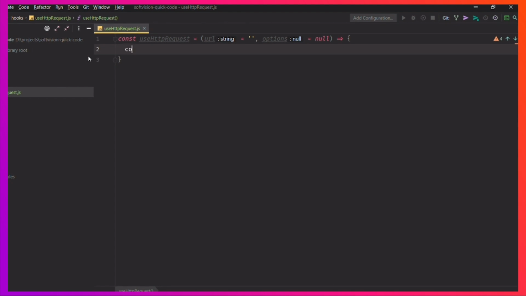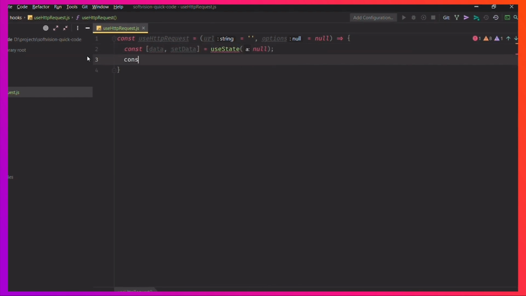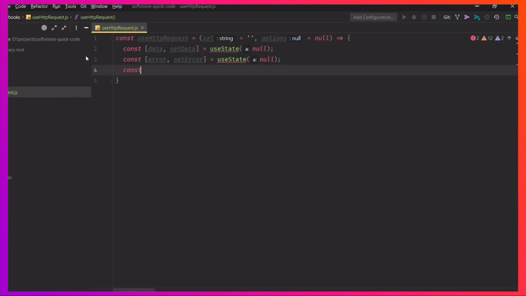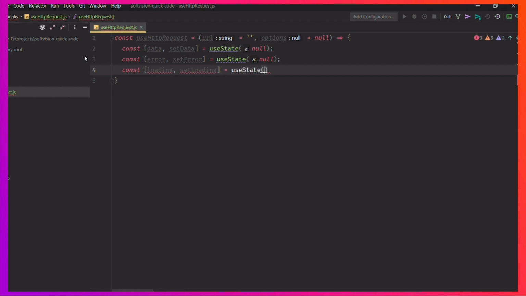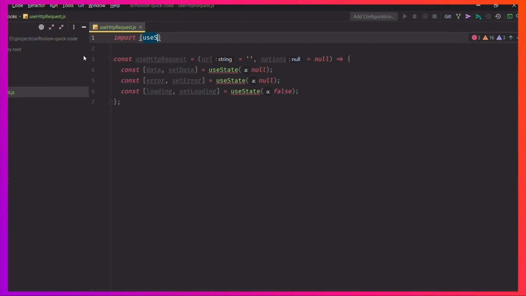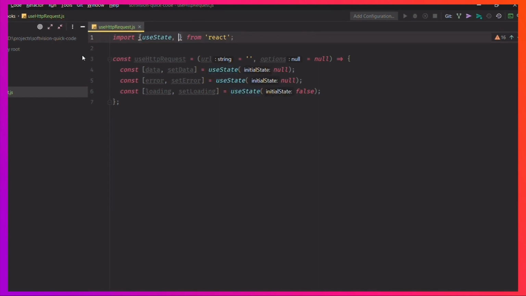Okay. So we are going to need three pieces of state. One to store the data that comes from the API, and by default is going to be null. One piece of state to store the error that comes from the API. Also, it will be null. And one piece of state for a better user experience, to let the user know that the request is loading. We are going to call it loading and setLoading, and by default is going to be false. Of course, in order to work, we need to import useState from React. And also, because fetching data is a side effect, we will need to import the useEffect hook.